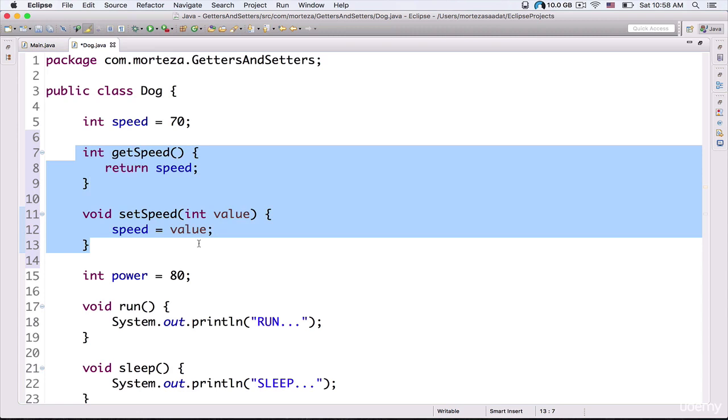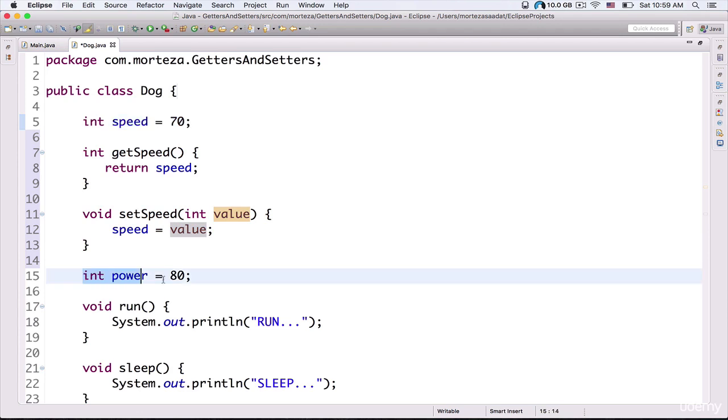This getter method is going to have a return value of type int. As you can see here, I specified that the return type of this getter method is int, and inside this method I returned the value of the speed instance variable. I created these variables inside the dog class and not inside any of these methods, so I can access these variables from any place in my class.